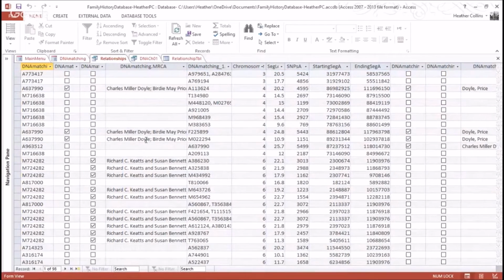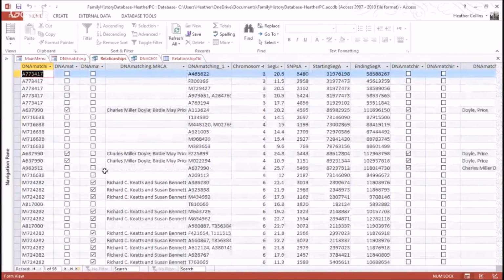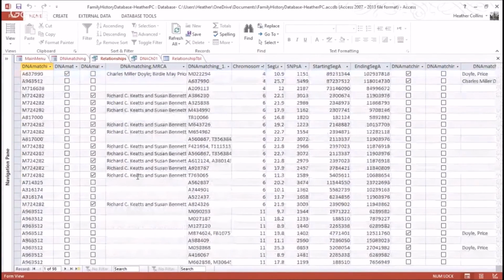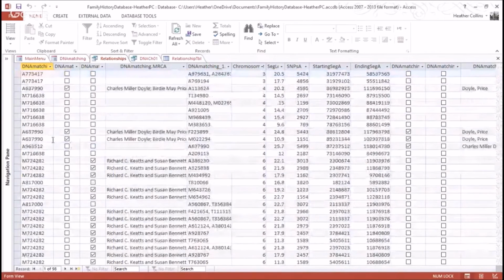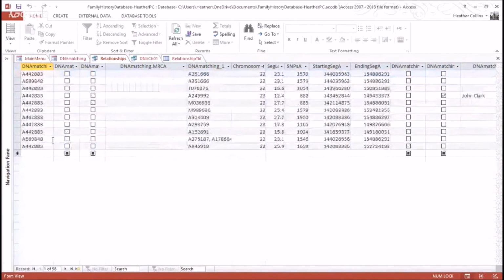If you can identify people from different testing companies with their trees based on how they are matched or related to you, once you start to put these people together, you can see and compare data for where these matches are likely coming from. So let me see if I can isolate one of these other matches here.